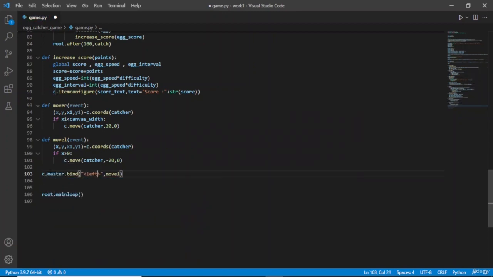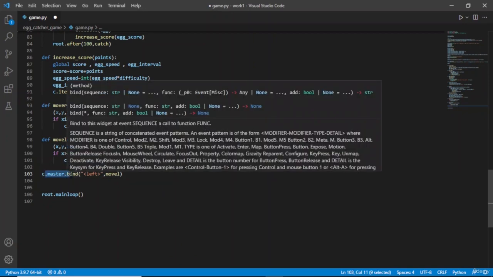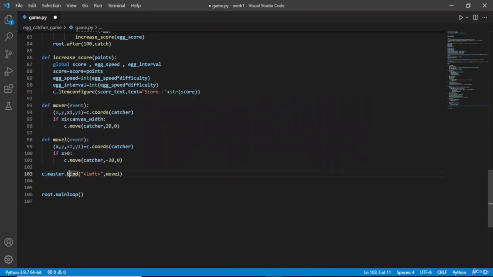So what this master bind does is, if you press a key, like if I have pressed the left key, then it will just keep moving to the left even if I am not pressing the key. So that is for the master bind. But we don't want a continuous left and continuous right. We want to just switch between right and left, because this is a random game and we don't know whether the egg will fall from the left direction or the right direction.